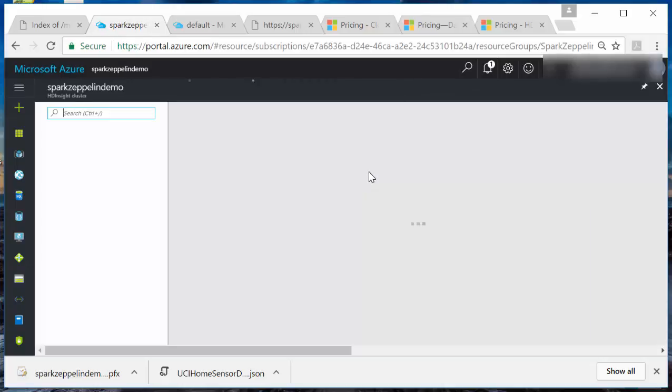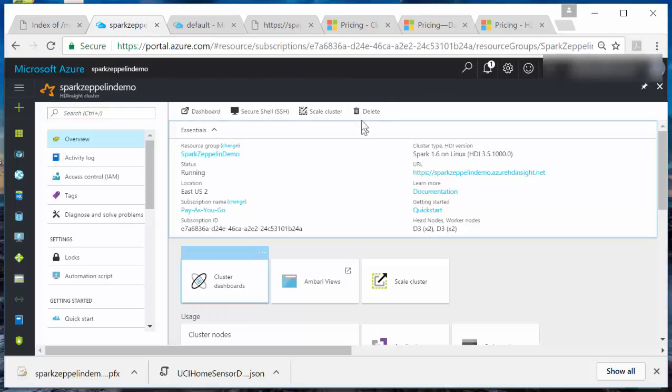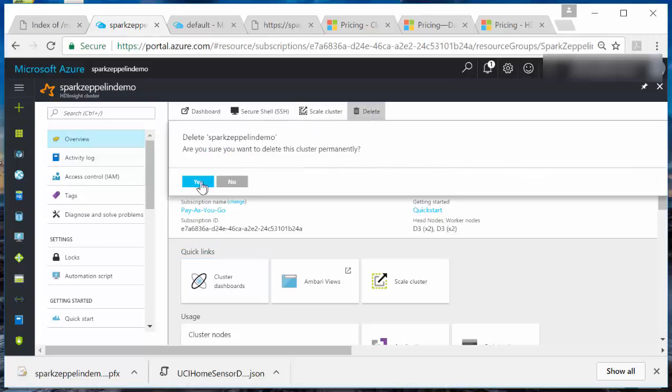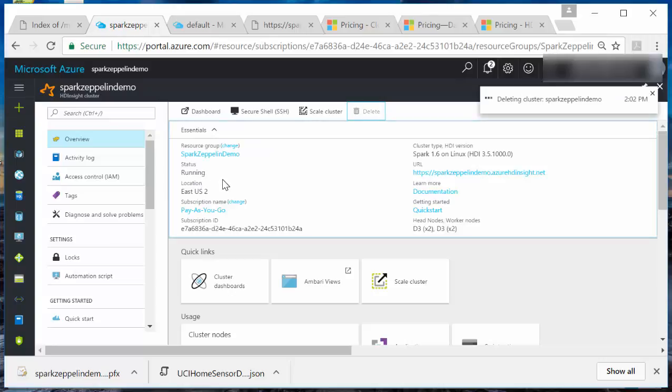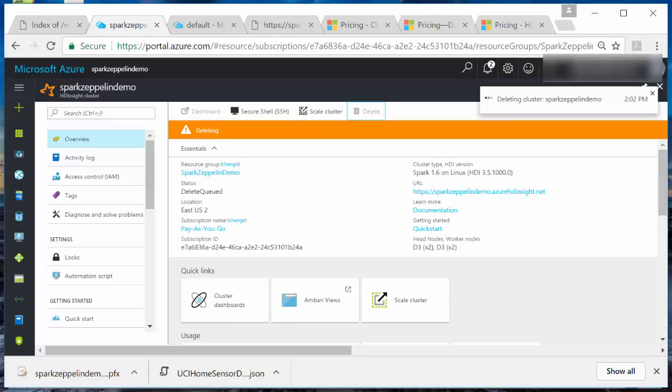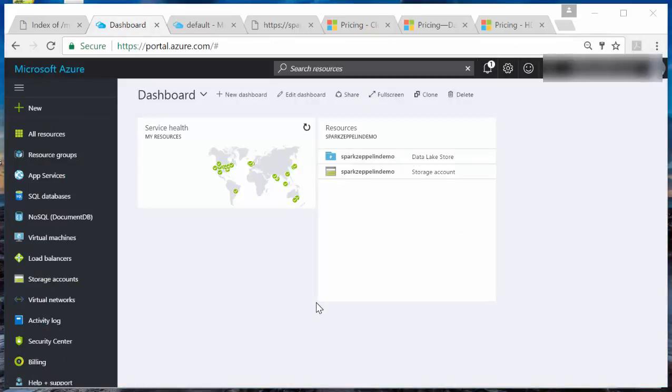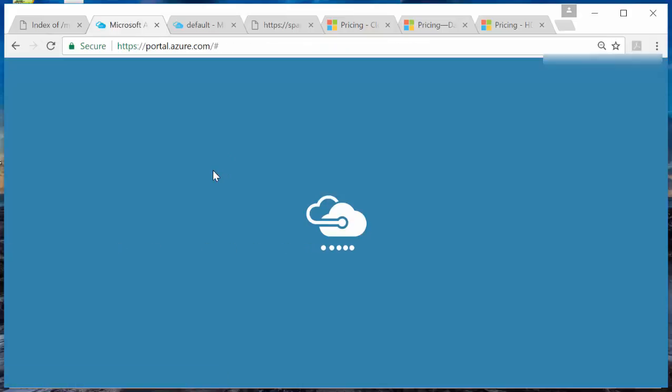Oh, back to the Azure dashboard. Okay, I'm going to delete. So this is going to delete only the cluster. The storage will still be there. The Azure Data Lake will still be there. Yes. So this takes a few minutes to delete. The cluster is deleted. Okay, it's finished. And we're back out at the dashboard. So if you're still seeing it in here in your resource group, go up and refresh the browser and it will disappear.